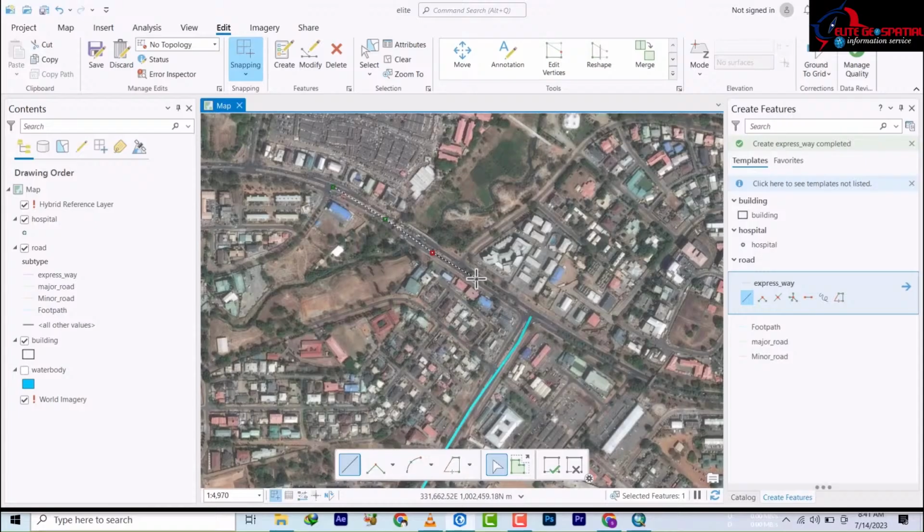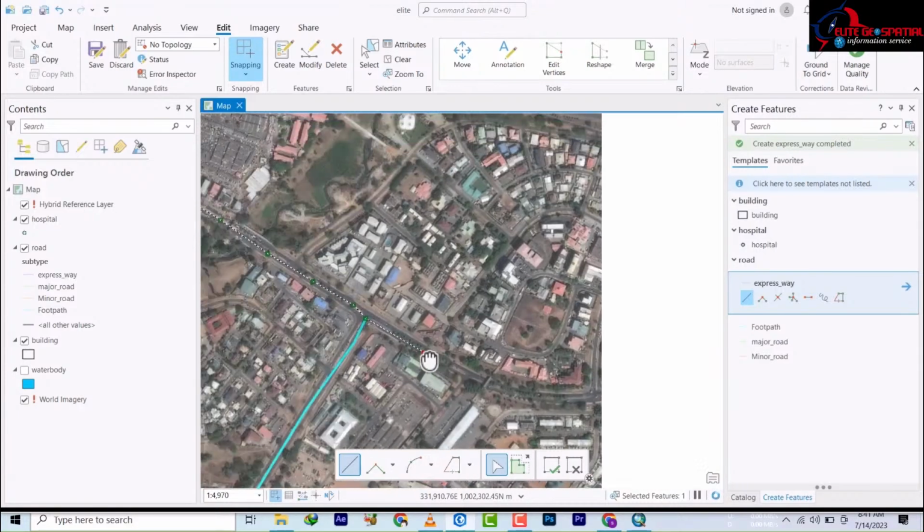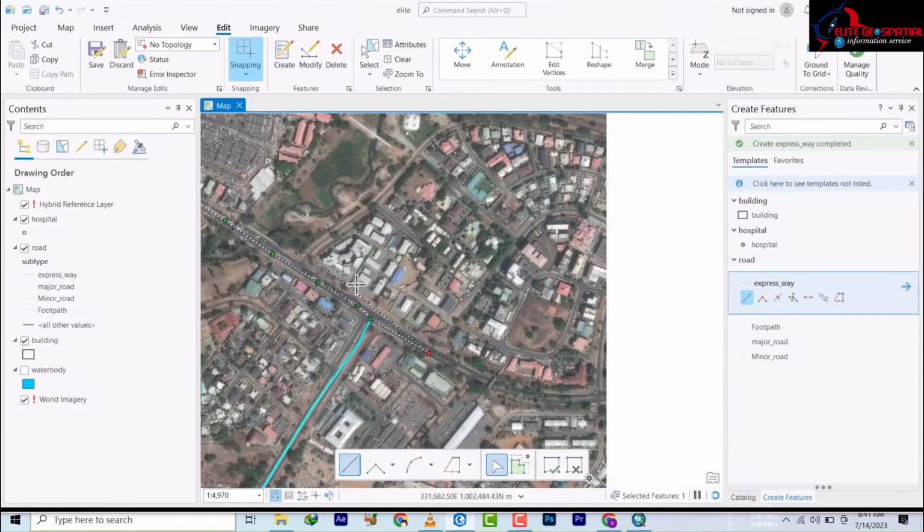Now while I am digitizing this one, coming down, I have to create a node with this before I continue. So that's the reason, to do this best, you have to digitize this one first before you bring this one to come and create a node with.